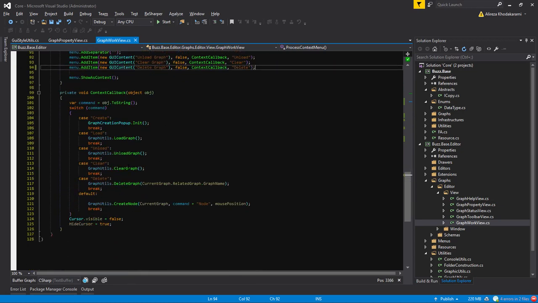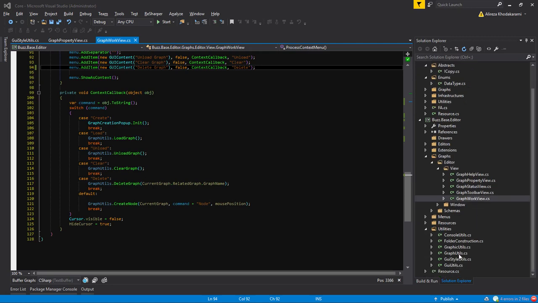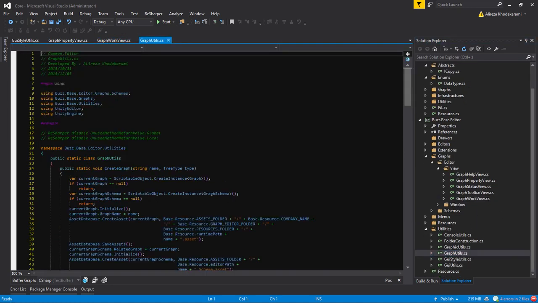In here we have delete. Then in here we have that. Cursor visible false, hide cursor true, and that's it. The other one is graph utils.